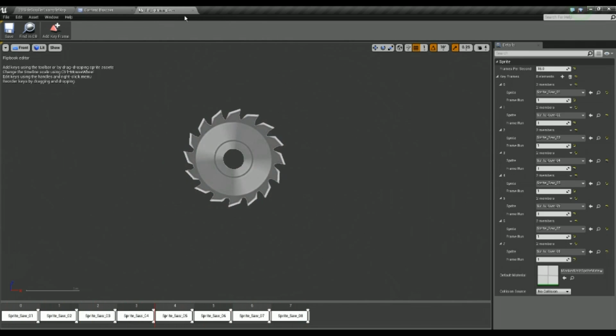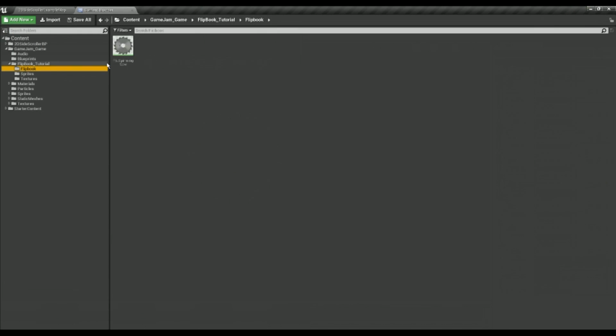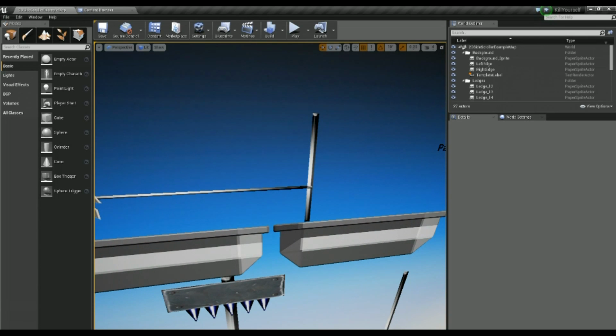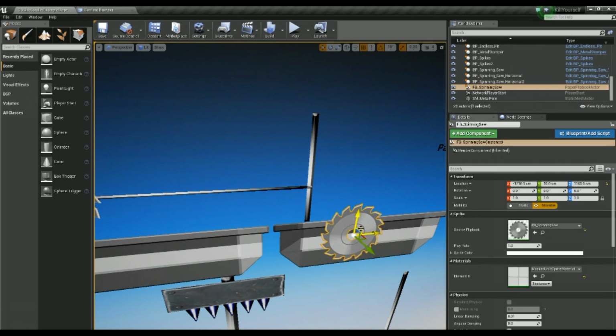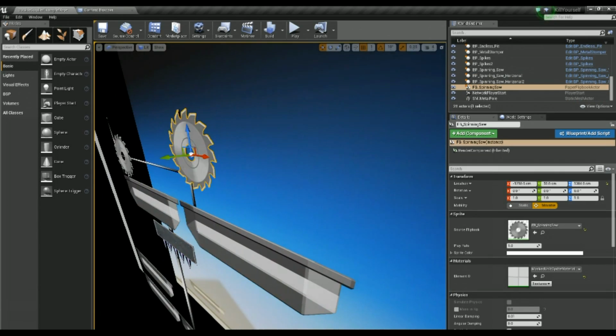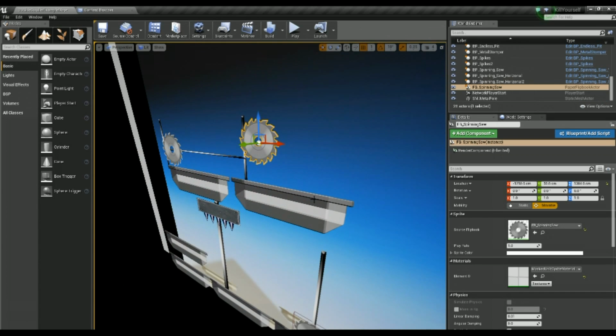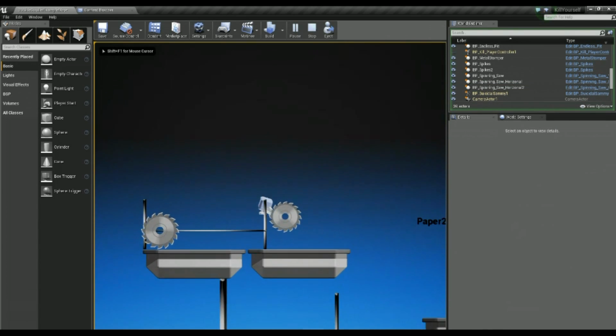So now we can save it, grab it in our content browser, and add it into our scene. And when we play, we can see it in the editor.